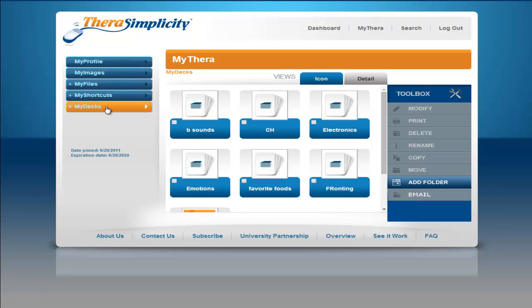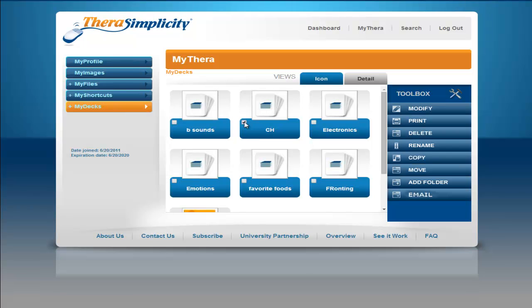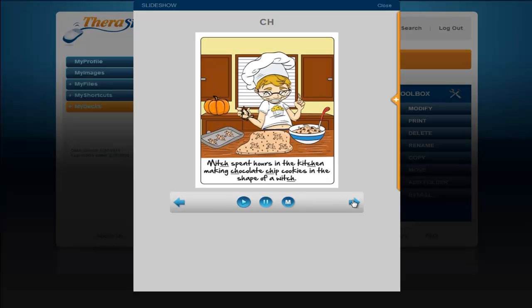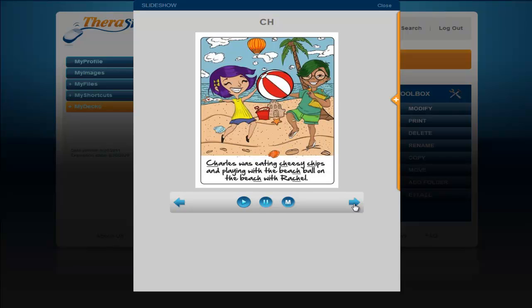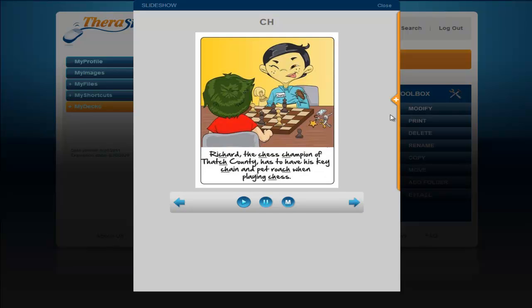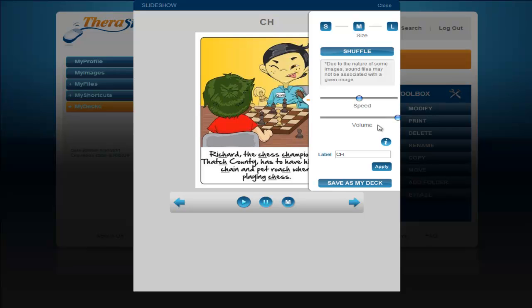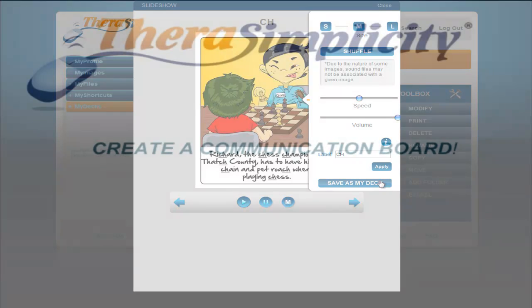My Decks. This is where your slideshows will be saved. Let's open up one of these so you can see how it will display, just a little different than the first one we created. A muted out background, but still the same functions. You can advance forward manually, you can open the options, change anything, as well as save as a deck.